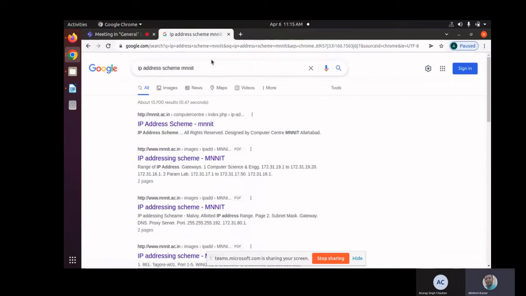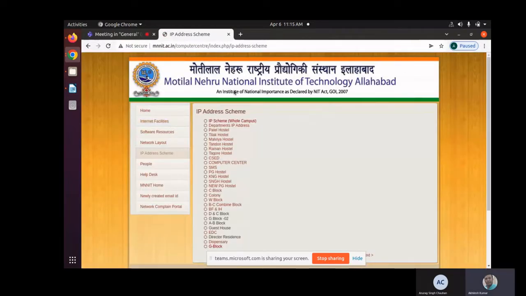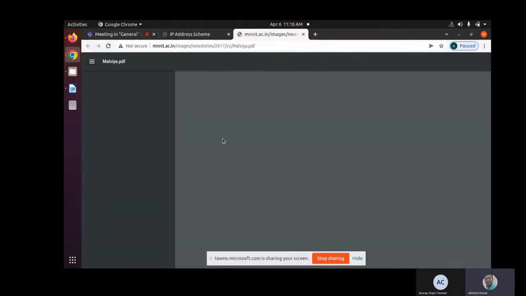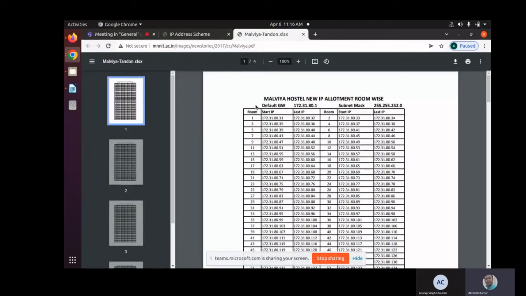So I am showing where you can find the IP address of your room. Type in Google "IP address scheme MNIT". Here is the list of IP addresses. Just click on the hostel you are residing in, whether Malvi, Tandan, Raman, or whatever. For example, I have clicked on Malvi hostel. Here is the list of IP ranges, given room-wise, with the start IP and the last IP.